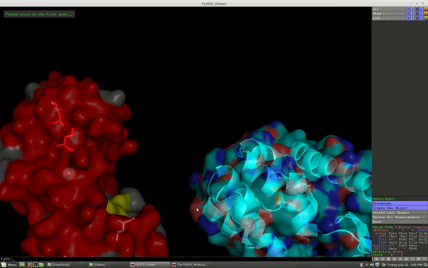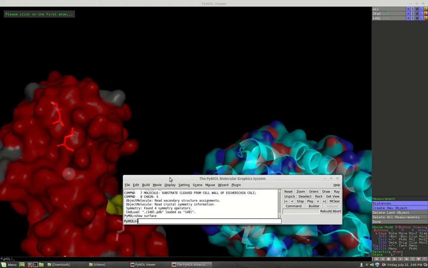Now the other command that you might want to do is to align them. All right, so let's try that. Let's see how that would work. Align. Right, and it's 3FA0, all right, comma 148L.